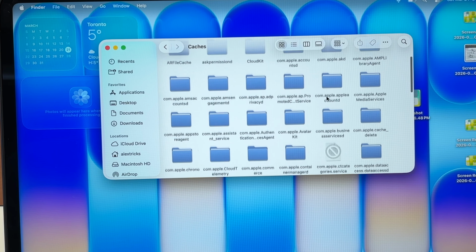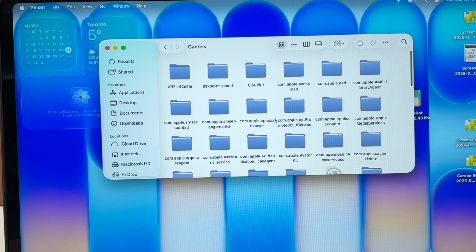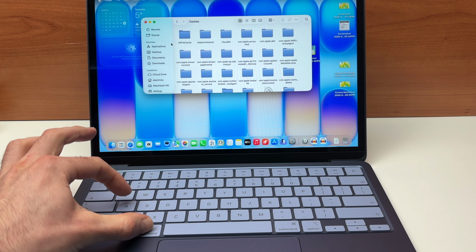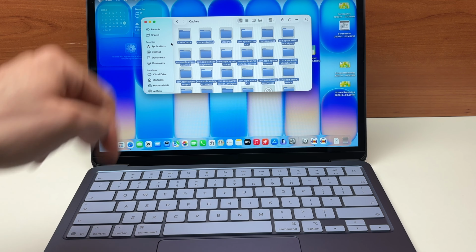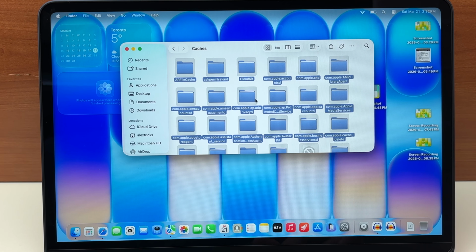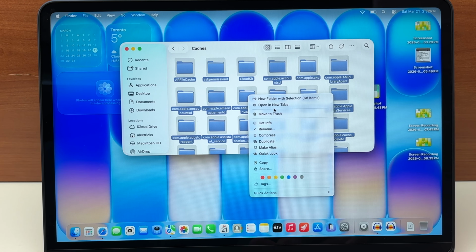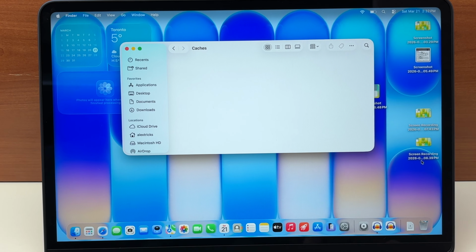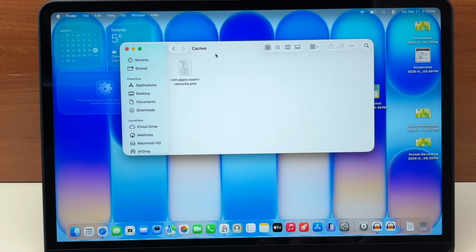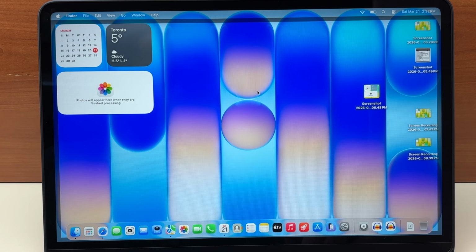of your MacBook Neo. You can select everything simply by keeping pressed Command and tapping A, and everything that is in the folder will get selected. Now, right click anywhere on one of these folders and select Move to Trash. Then go over here where the trash is, right click on it and select Empty Trash. Empty Trash. And now you have deleted your cache on your MacBook Neo.